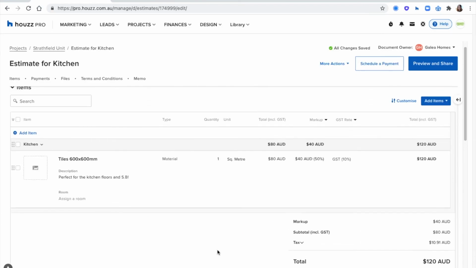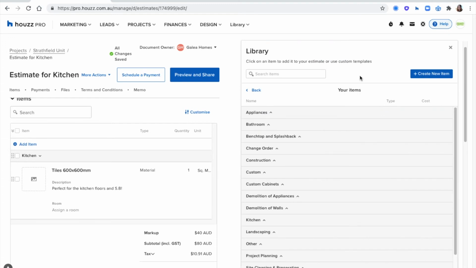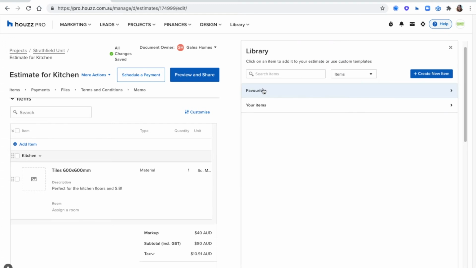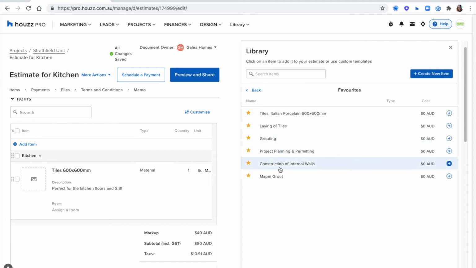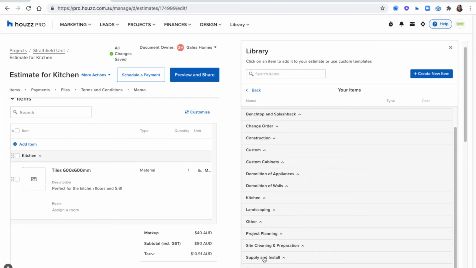So this here is where I might want to go ahead and add in extra items. For the first time, you'll need to create them all new, but then you can go ahead from your library and start adding in all of your line items. So here we've got favorites and your items. Favorites are things that I've gone ahead and added that I use often. Otherwise, you've got your items, which are all of the previously added line items.